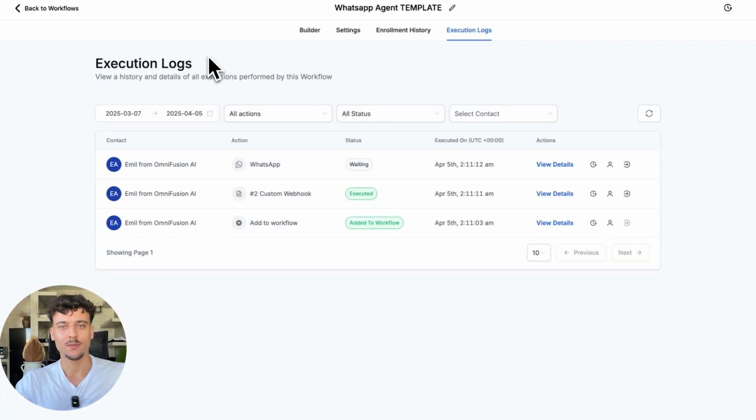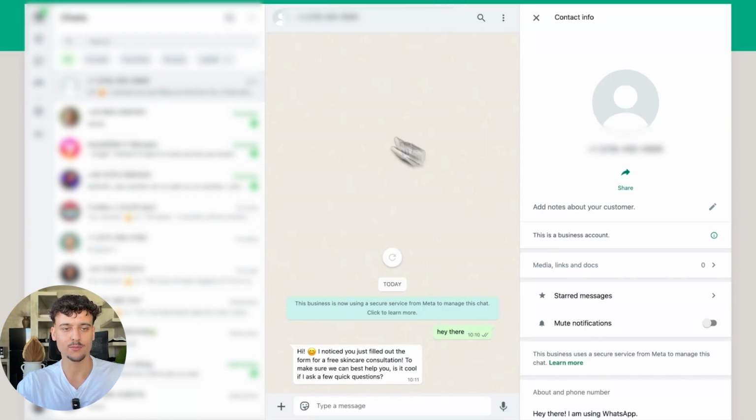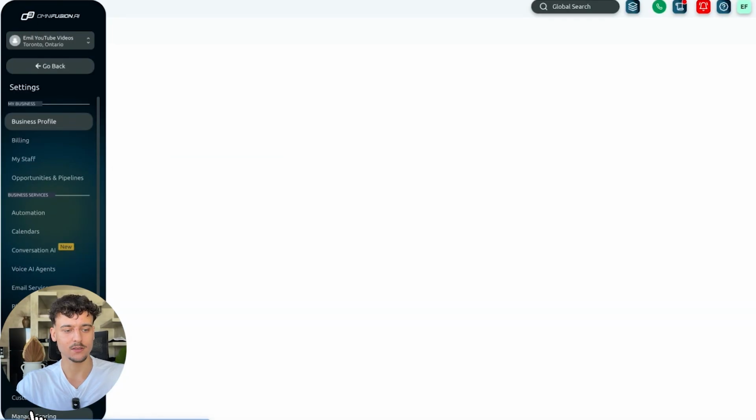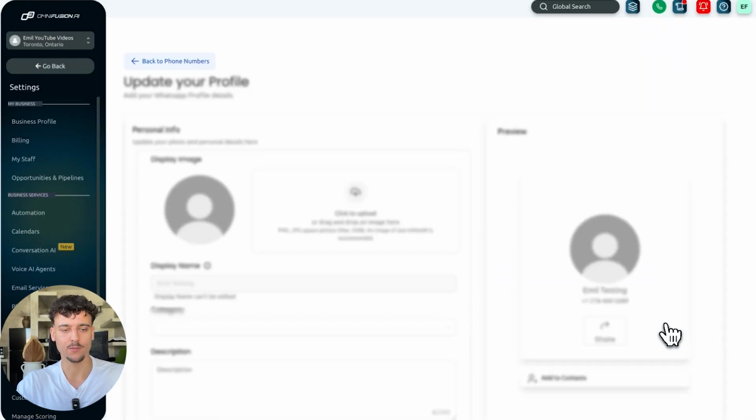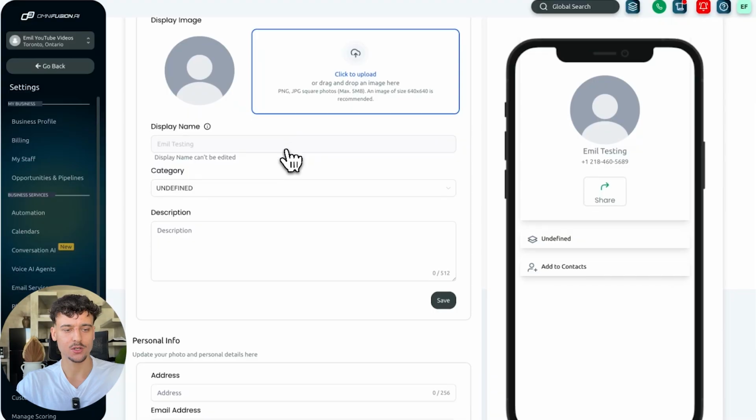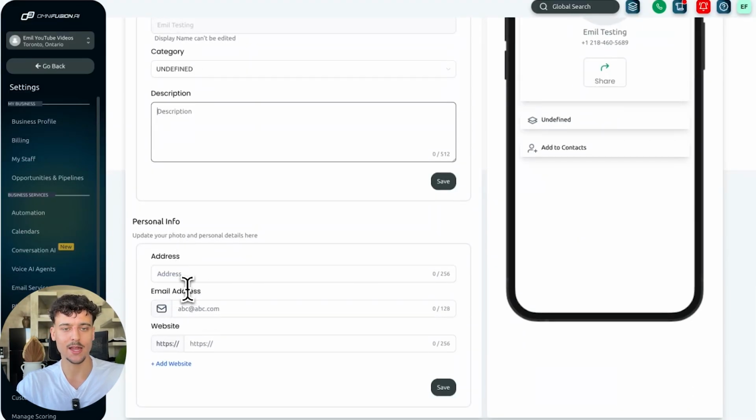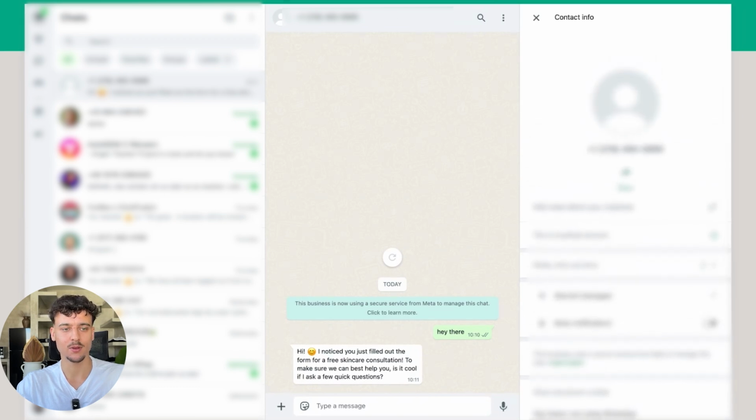Now, if you want to customize the way that your WhatsApp profile looks, because obviously you're going to want to have a profile picture, a business description, etc., you can go out of your workflow, go to settings, go to WhatsApp and click on Update Profile for your phone number. Here you're going to be able to add a profile picture, a category, a description, a website, email address, etc. And this is all going to reflect inside of your WhatsApp business account. And that is it for this video.